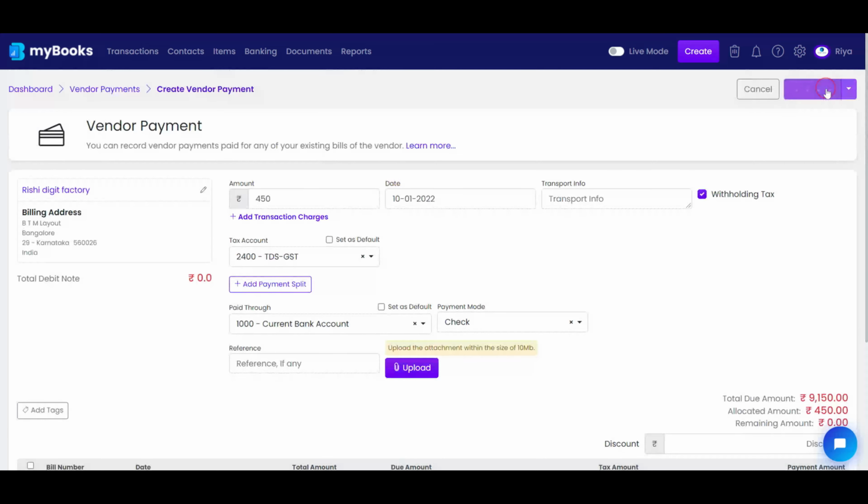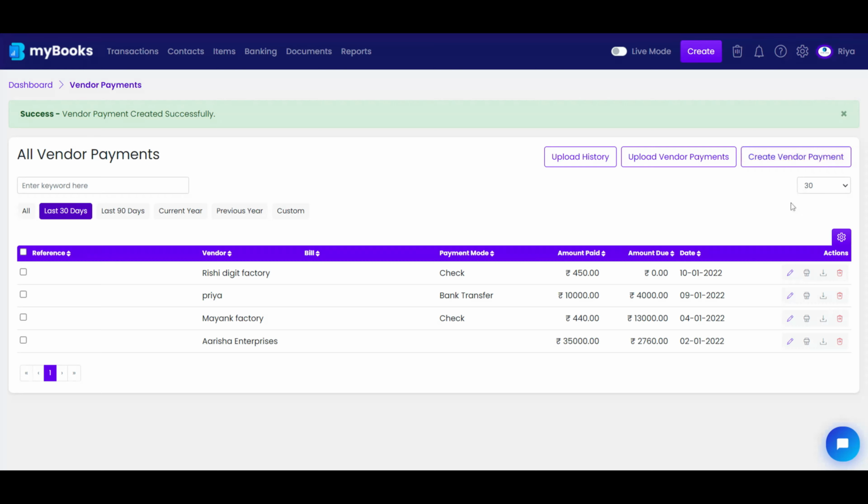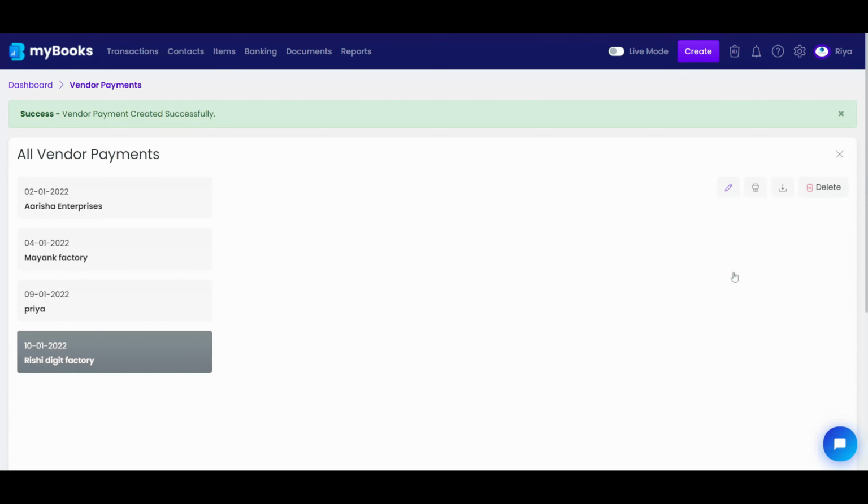Save the file. Save created vendor payment. Now you can view the payment made by choosing the created vendor name with the withholding tax.